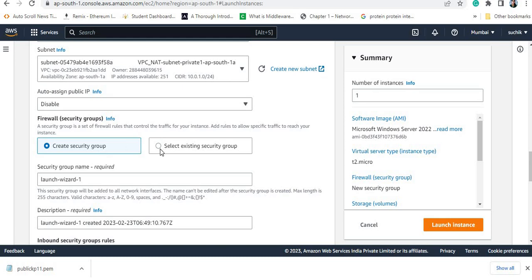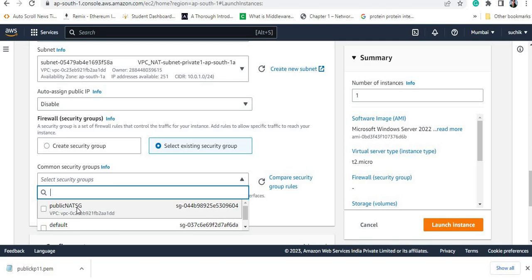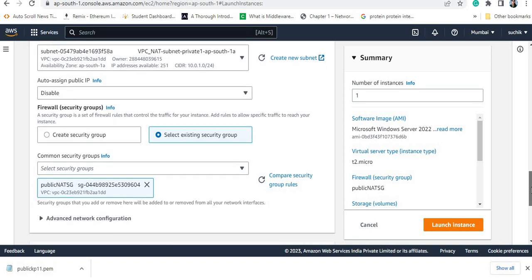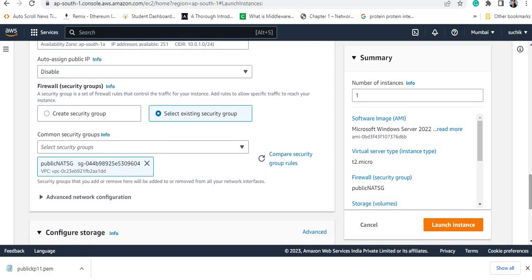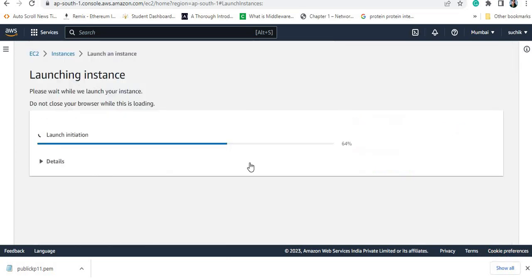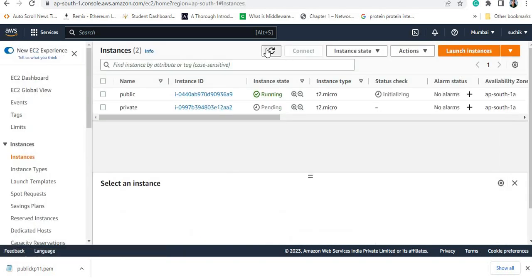Now for the security group, I am selecting the existing security group that we created for our previous instance, that is public NAT SG. Even though in public NAT SG we are allowing two types of connection, RDP from anywhere and ICMP from anywhere, we still will not be able to connect to this private instance from anywhere because there is no path to the internet gateway. So that is it. I'm launching this instance. These two instances are launched.